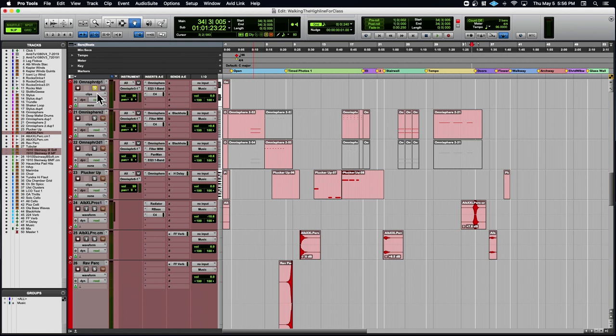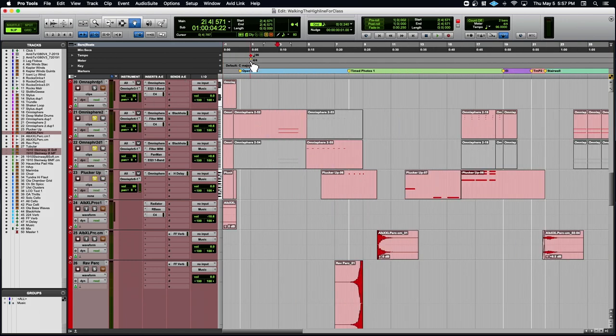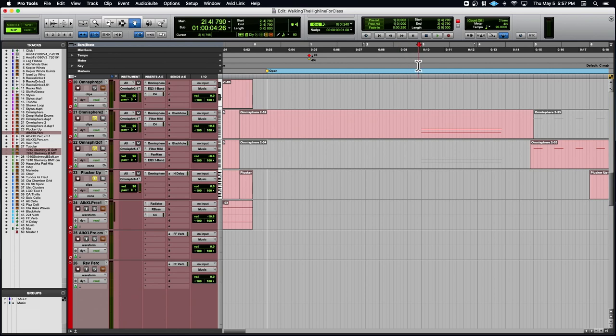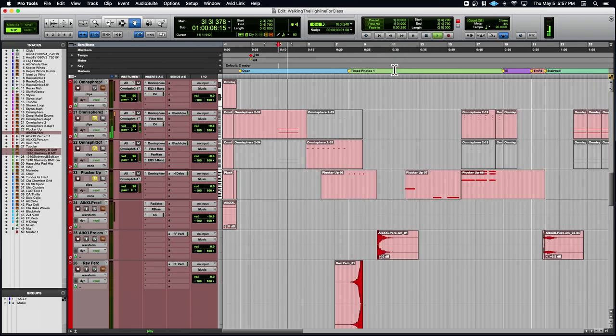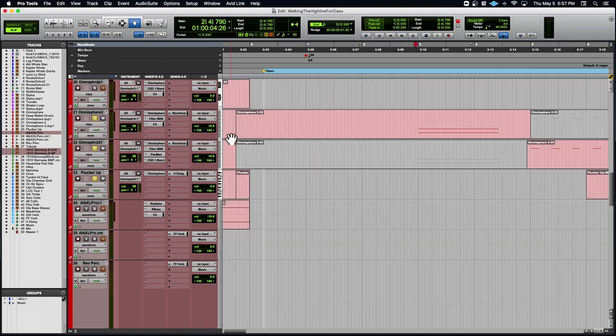And then here, let's see, this is software I use called Omnisphere. It's a really good sampler. It just plays back samples. It's got a huge library for it, and I like playing around with it. Okay, so here we've got a couple of things going on.